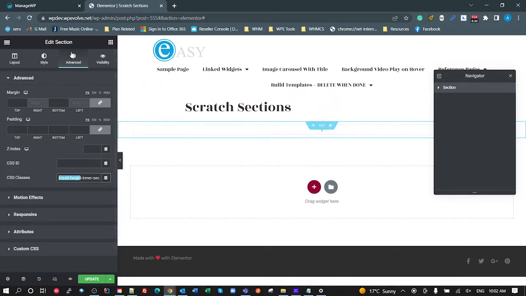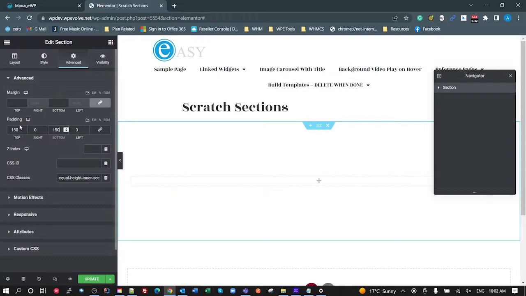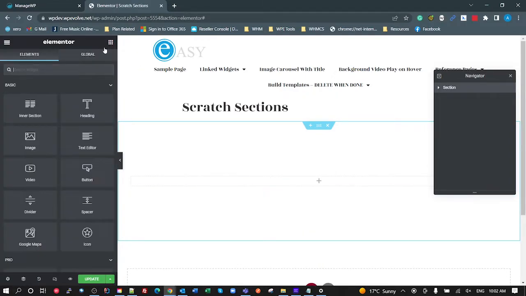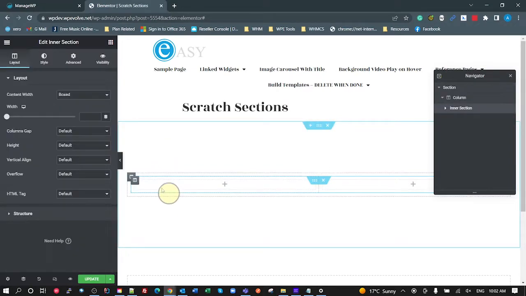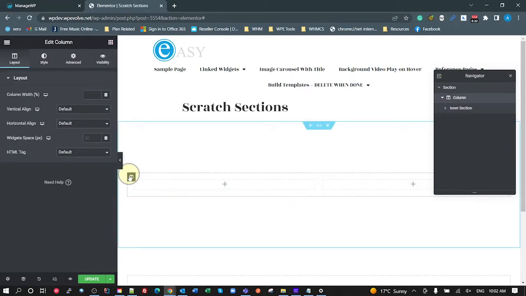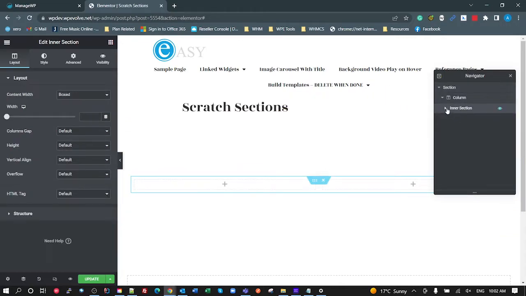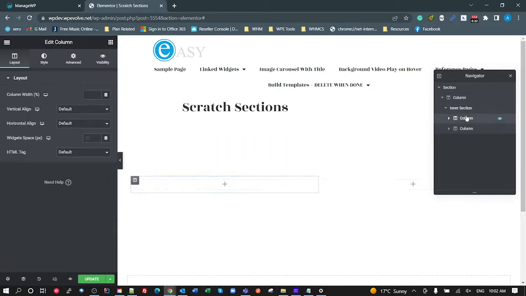And I'll put some padding top and bottom so we can get a bit of spacing on it. So maybe 150 at the top, 150 at the bottom. I'm going to grab an inner section and I'm going to put it inside there. Okay, so now we've got a column with an inner section, which will be our content. Okay, so left column, we're just going to call that the image, and the right column, call that the content.